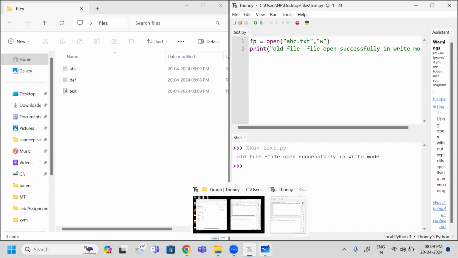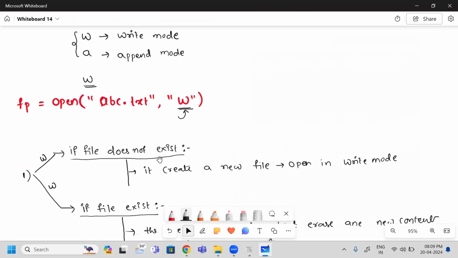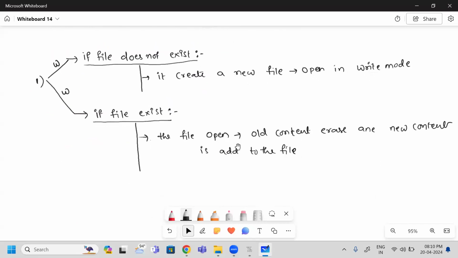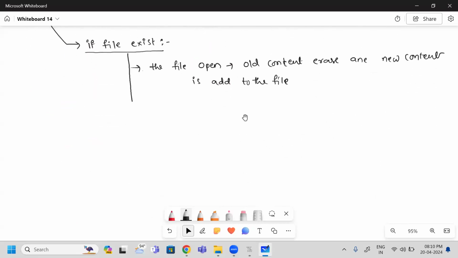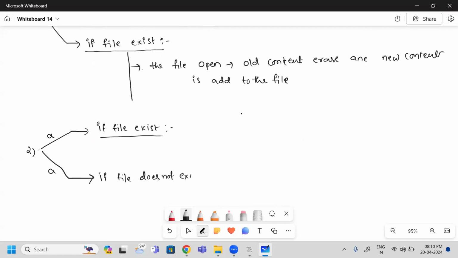Okay. So what does this append do? Append is also for writing the content only. Now, when you open the file in append mode, observe here carefully. Second one, I want to open a file in append mode. If a file exists, what happens? Append mode, if a file does not exist, what happens? Let us observe.